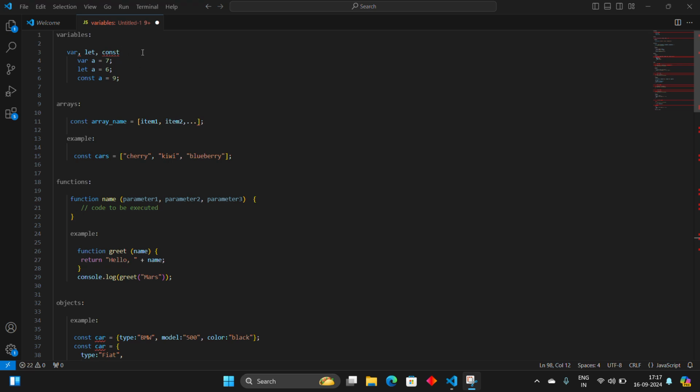We are starting with variables. Variables are used to store data values in JavaScript. You can declare variables using var, let, or const. Var is function scoped and can be redeclared. Let is block scoped and cannot be redeclared in the same block. Const is also block scoped but is used for constants that cannot be reassigned.